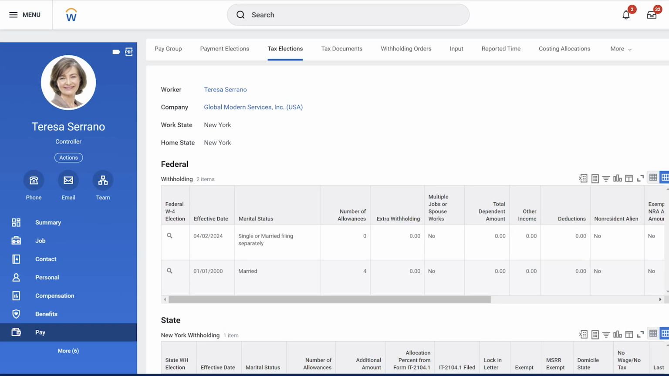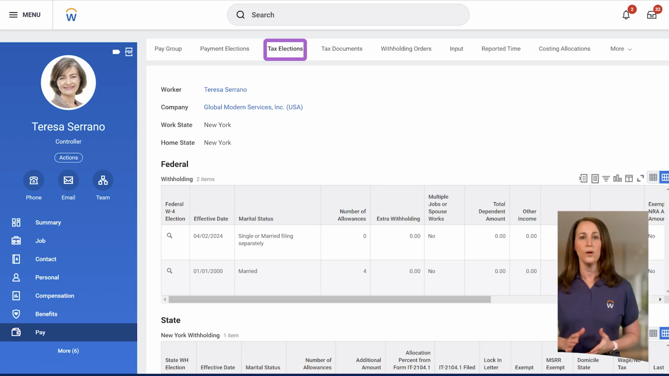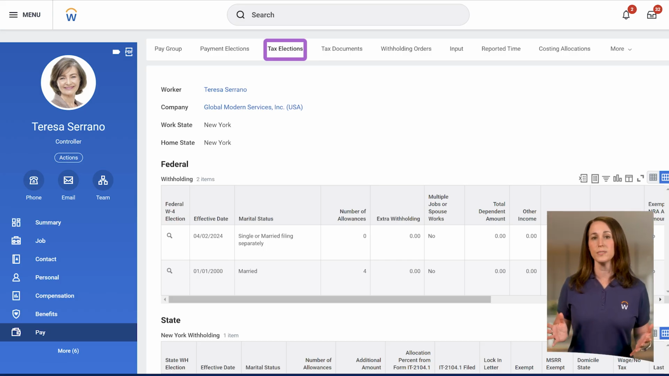Once entered, you can view an individual's tax data from the Pay profile on the Tax Elections tab. Workers can also view their own tax elections from here or by going to the Pay worklet on their home page.